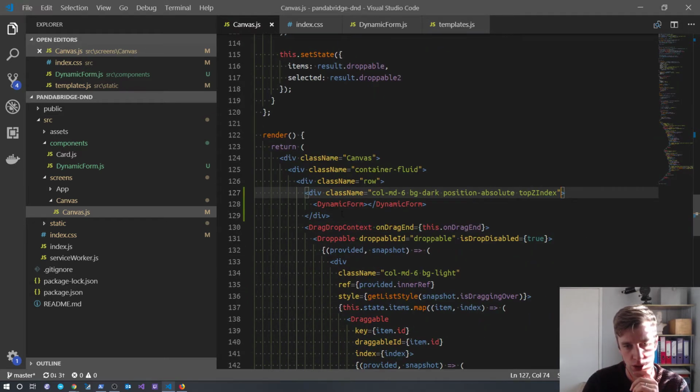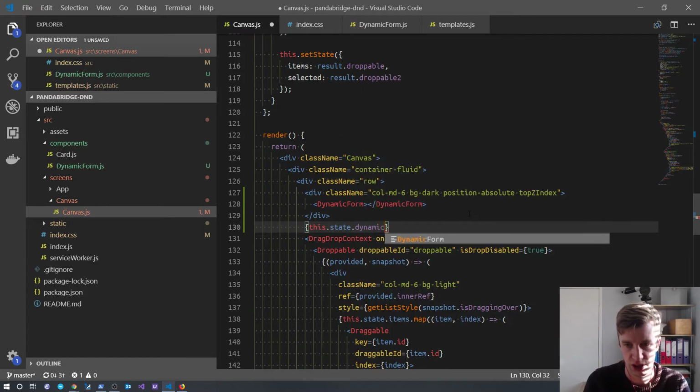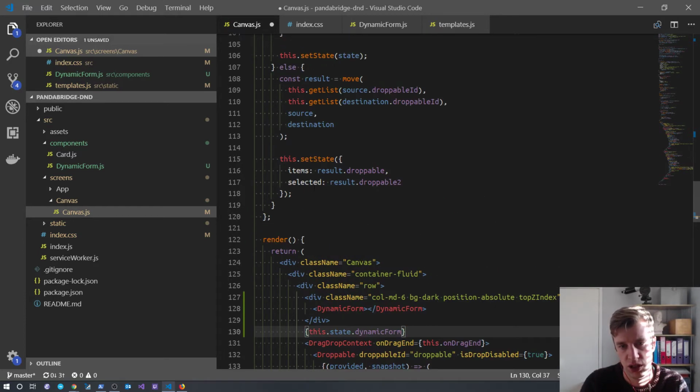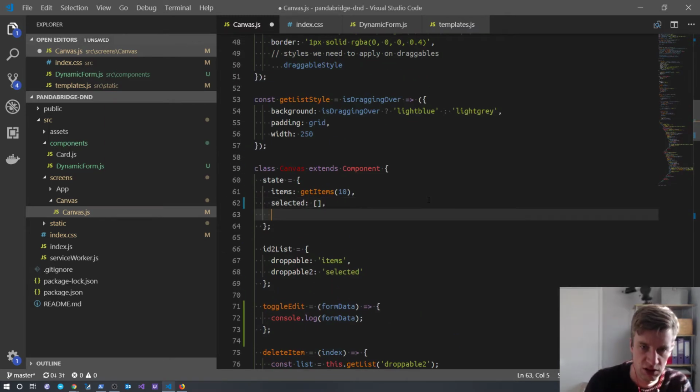So if I do like this.state.dynamicForm, and then this.state.dynamicForm is equal to, you know, nothing. Gosh, how do I do this? Like spam? I don't know. Or, yeah, fine.